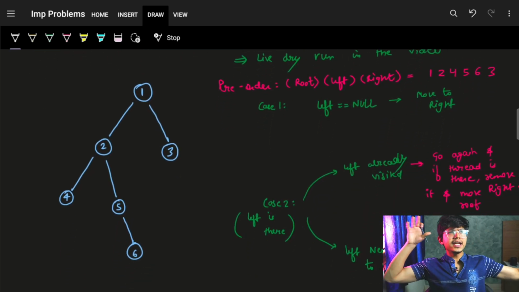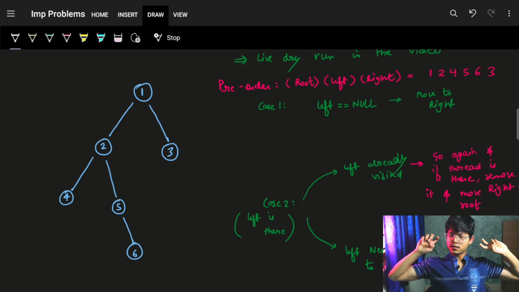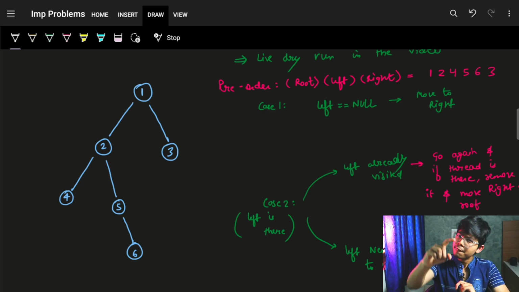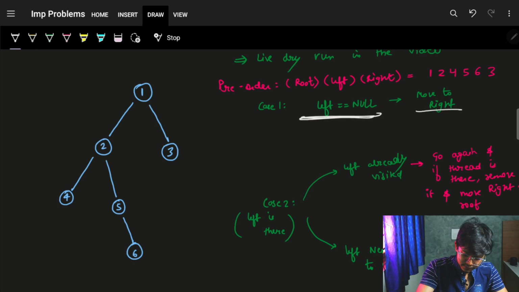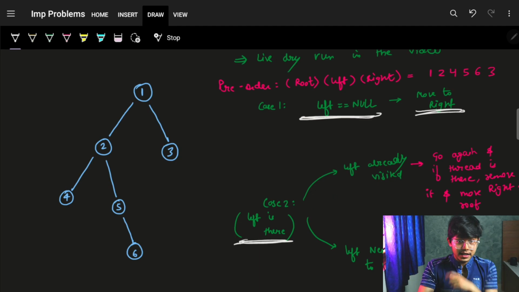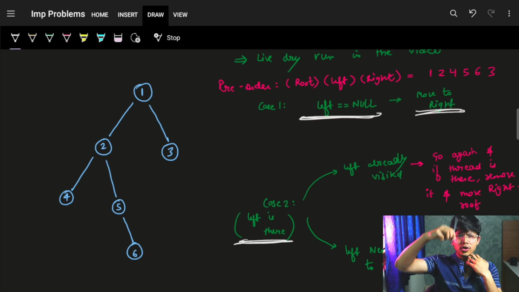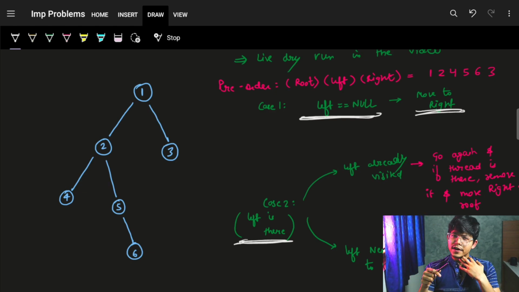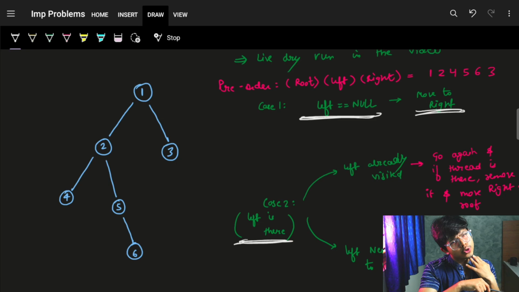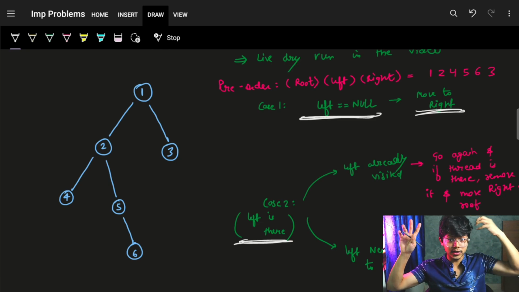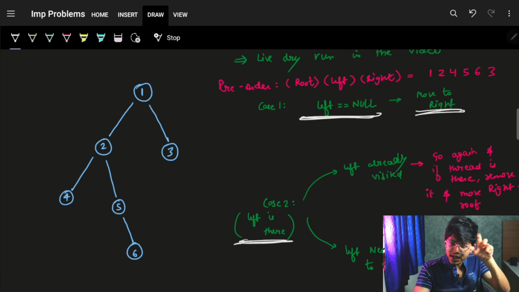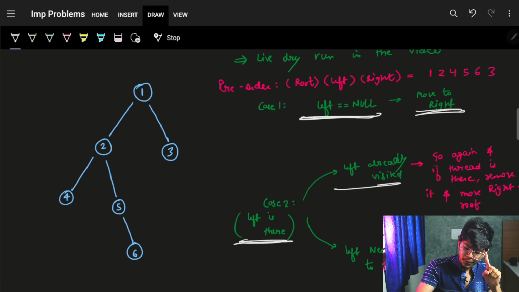Whenever I am standing at my root node, I have two options. One is, if my left is null, then for sure I will go on my right. The other option is, if my left is there. Now you will say, Aryan, you saw above that your left was there, but you were confused whether you have to go to the left or to the right. So if you have that left, then you have two options.